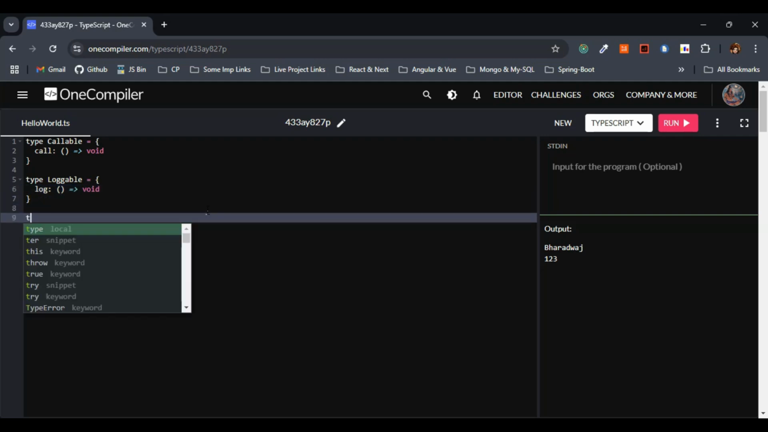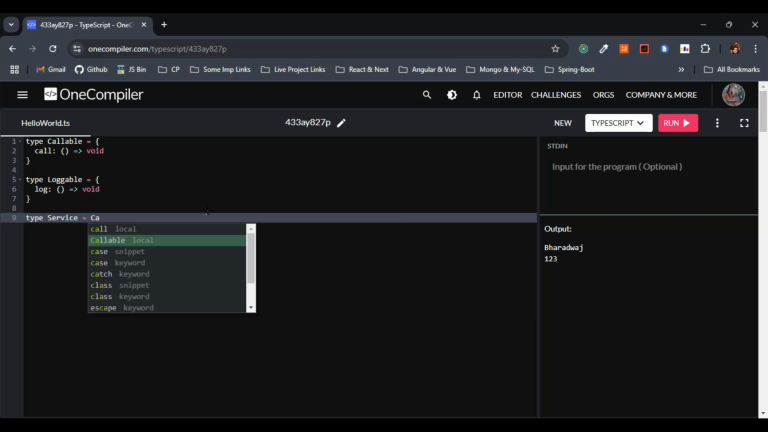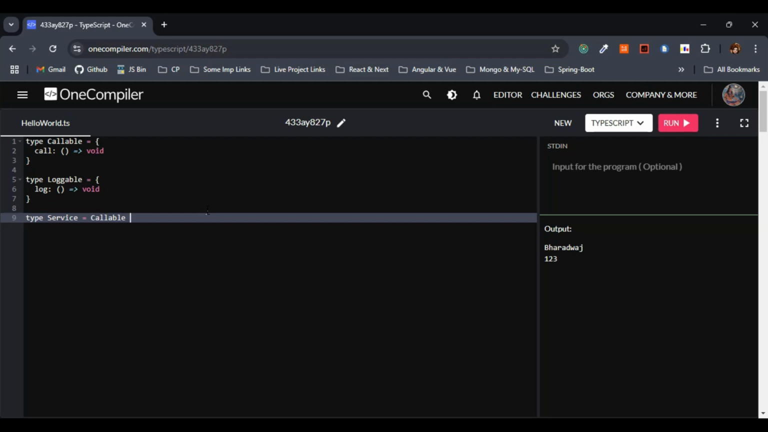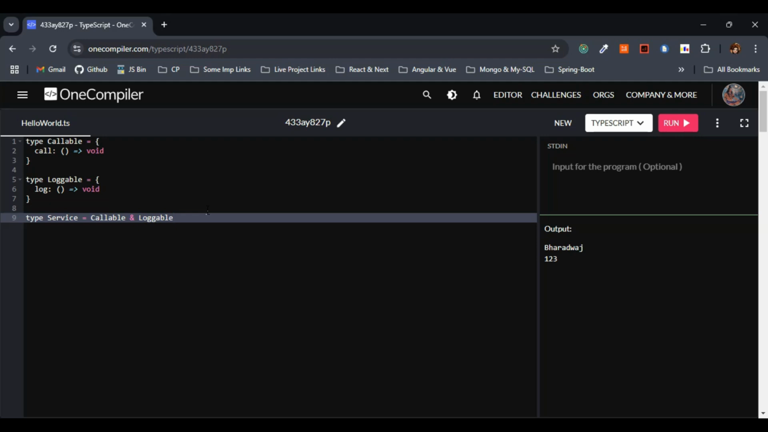So next, type, I'll just consider the variable name Service here. Everything I've considered here is capital, right? This one also I'll give capital S here, and this one equals Callable and Loggable. So intersection type is represented by and, right? We saw union is represented by the or symbol. Basically, the intersection is represented by the ampersand, right? So & Loggable I have given here.